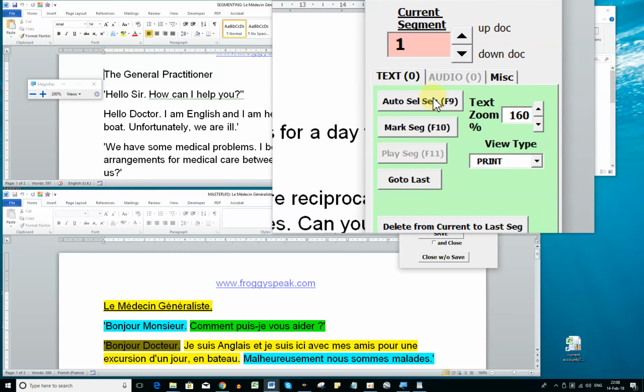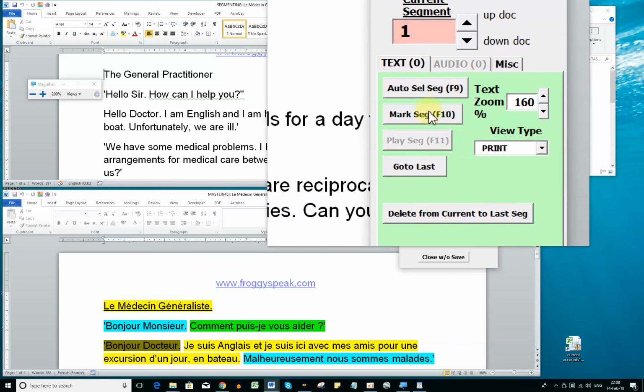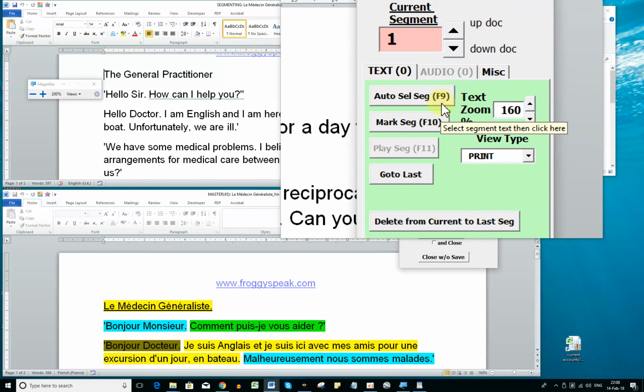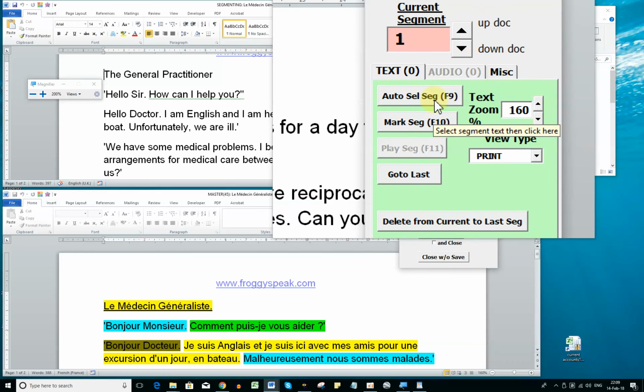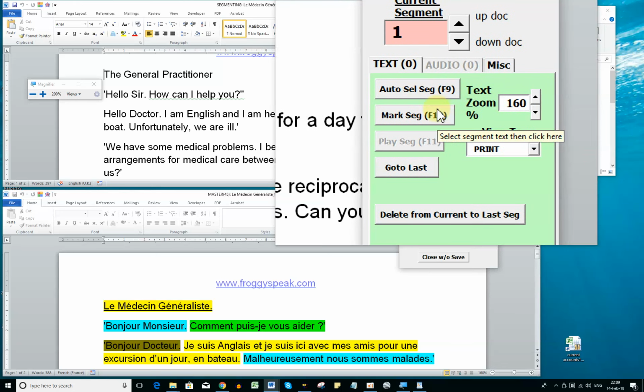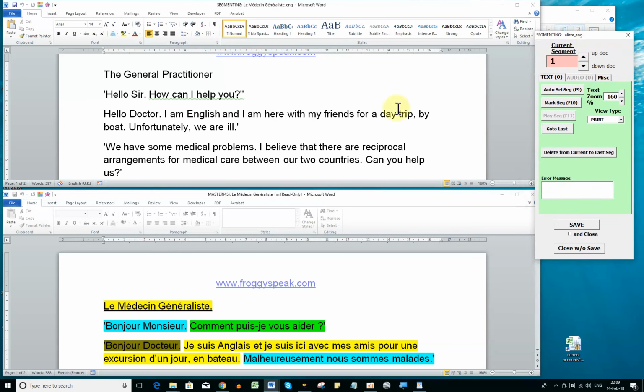Previously I showed you segmenting by clicking on these buttons: Mark, Seg, auto select. But this time, as you'll notice, there are key numbers here, so instead of clicking on these buttons, when your cursor is in the text you can actually hit those keys. So that's what I'll do this time. Put that back where it belongs over there. So I put the cursor into the text on the English document, and now I hit the key to auto select, F9, and then I select it.